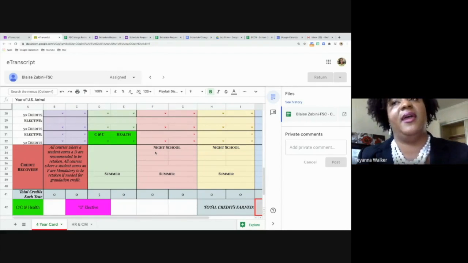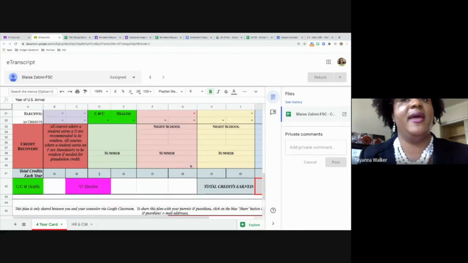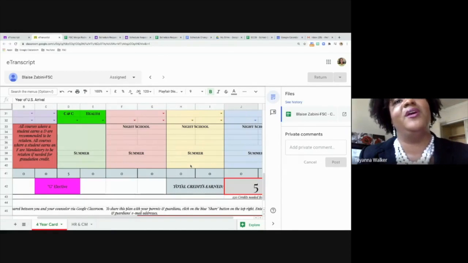However, the 10th through 12th graders are allowed to do night school, and are also allowed to do Saturday school. So there are these 3 sections for night school and Saturday school in the fall, and then night school and Saturday school in the spring. When filling this out, you want to talk to your student when you are making their schedule and look at this and make sure that it is realistic.